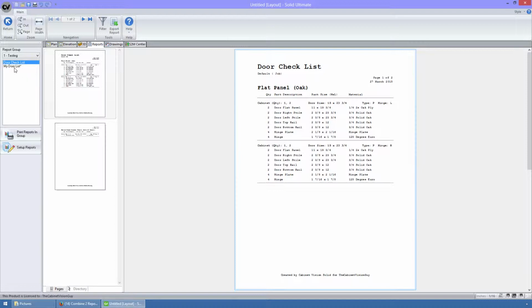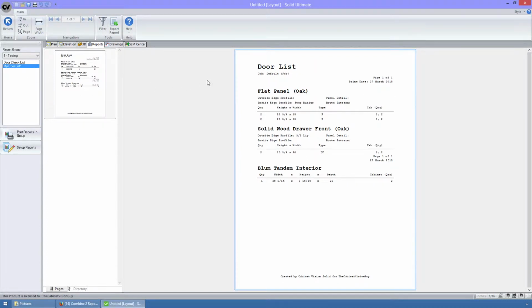So if we look here at my door list, you see there's an asterisk beside it. That means it's a custom report. So when I click on it, there we go. We can see I have my door list information and my rollout information. Now, how did I do that? I actually did it really, really easily.